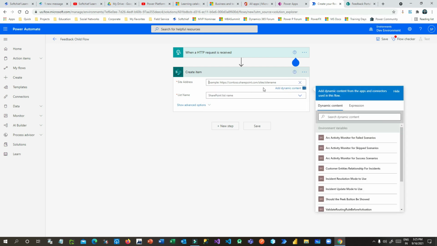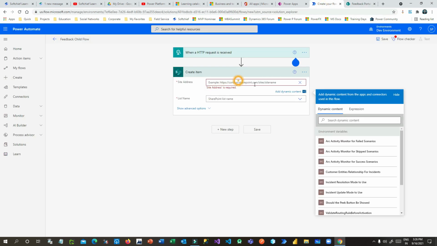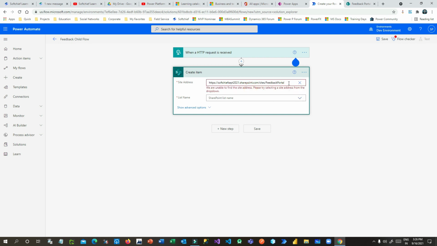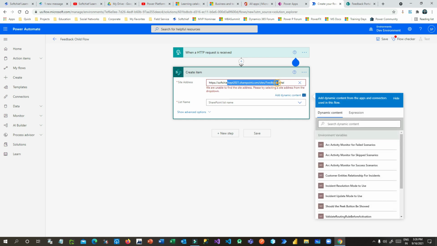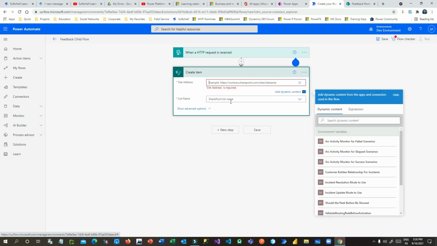If it is not found, you just copy the address up to this feedback portal. Sometimes it doesn't find it, so you can specify it like this. Now if you click this, you are unable to find the address. Okay, so click on this and click on enter custom value.